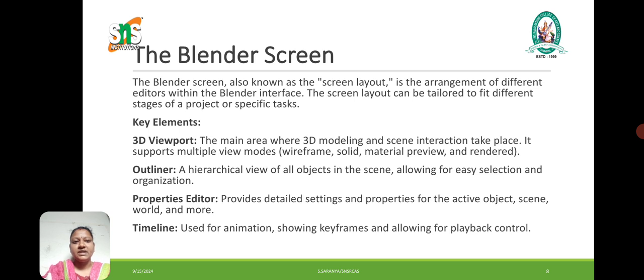The 3D viewport is the main area where 3D modeling and scene interaction take place. It supports multiple view modes: wireframe, solid, material preview, and rendered. Outliner is the hierarchical view of all objects in the scene, allowing for easy selection and organization. Properties editor provides detailed settings and properties for the active object, scene, world and more. Timeline is used for animation, showing keyframes and allowing for playback control. These four elements are the most important things in the Blender screen.